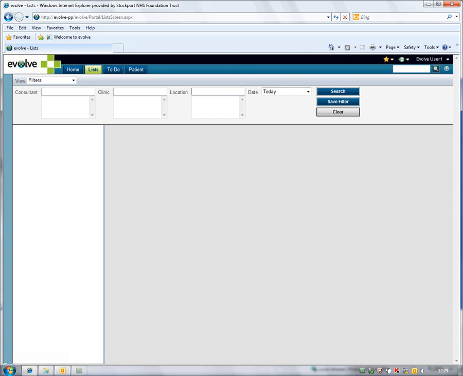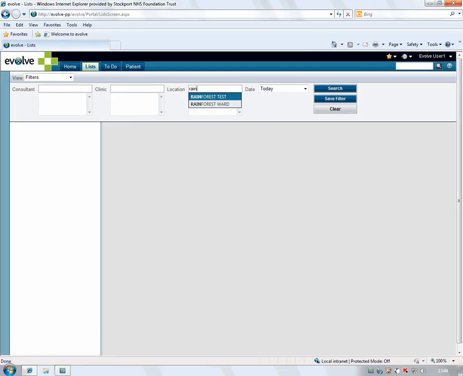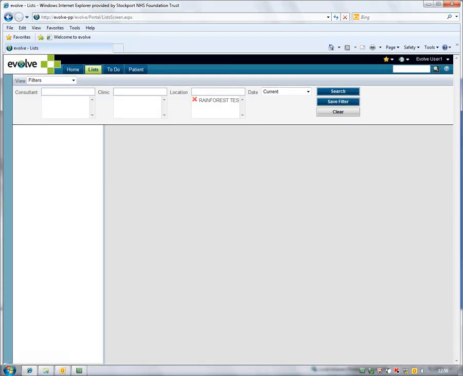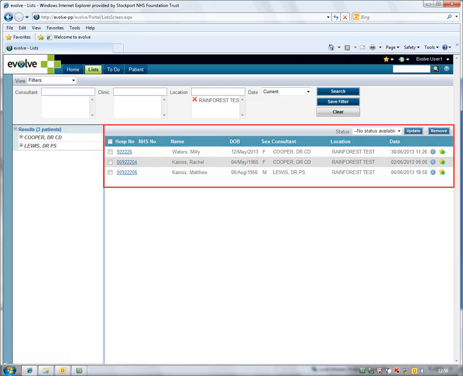In the live system, you can start typing the first few letters of the location you are searching for, and any matching results will be returned. For training purposes, click into the location field and type RAIN, and then press the Enter key on your keyboard. From the list of results returned, select Rainforest Test, and then click on the Search button. This gives you a list of all patients who are currently on the Rainforest Test ward.